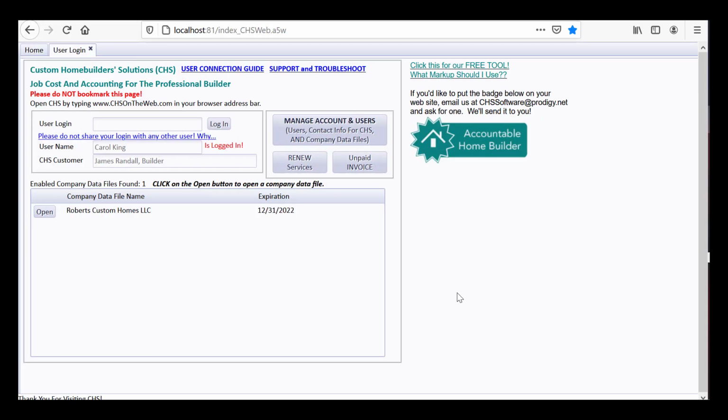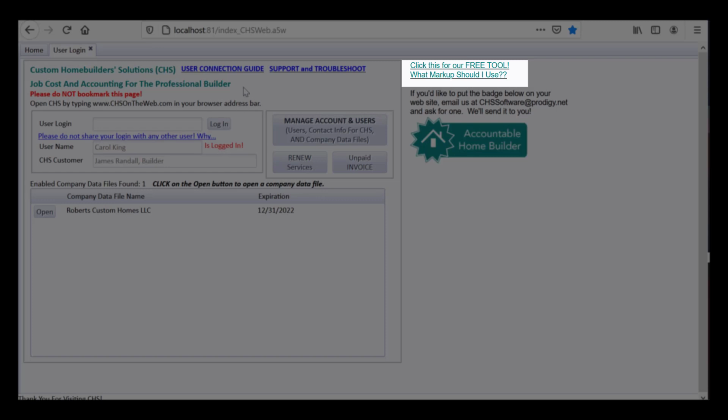Now, before I open the CHS program to start talking about creating a job budget, I would like to mention something that all consultants say that you should understand: the difference between what a markup percent is and what a profit margin is when you are estimating and then deciding what price to charge the customer or how much markup to put on the job. So right up front, when you log in on the login screen, there is a link here, click this for our free tool. It is right up front so that you can use it. It is sort of outside of CHS, so it's here so that you can get to it because it is so valuable.